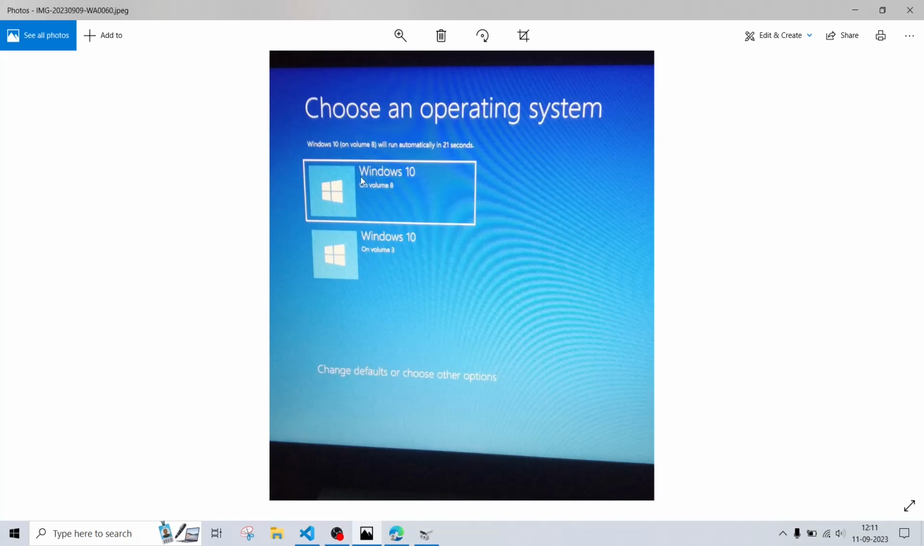Like, I opened the first one and then checked the capacity of this C drive and all, and I verified that the first one is SSD and the second one is HDD.